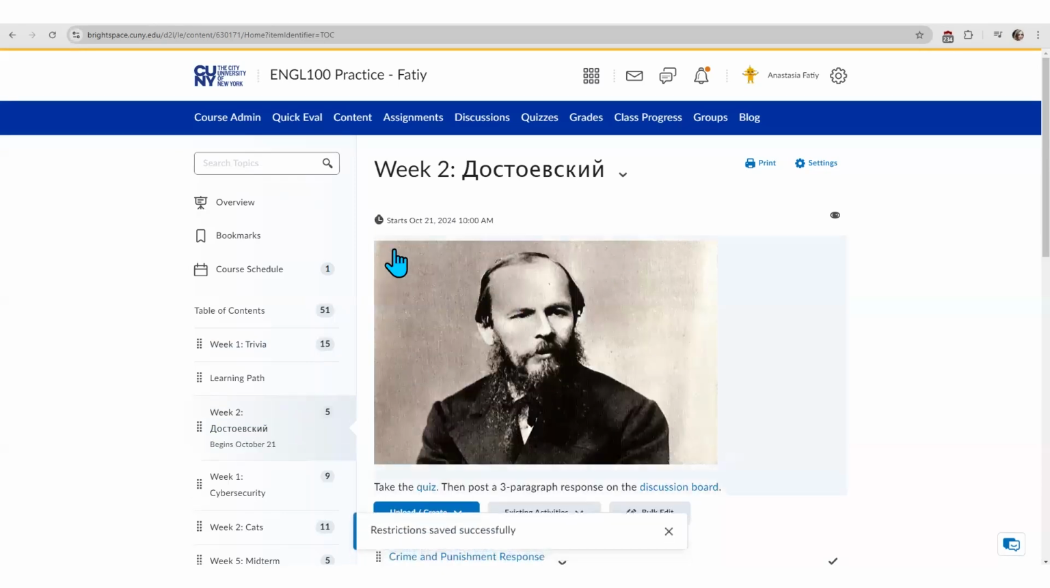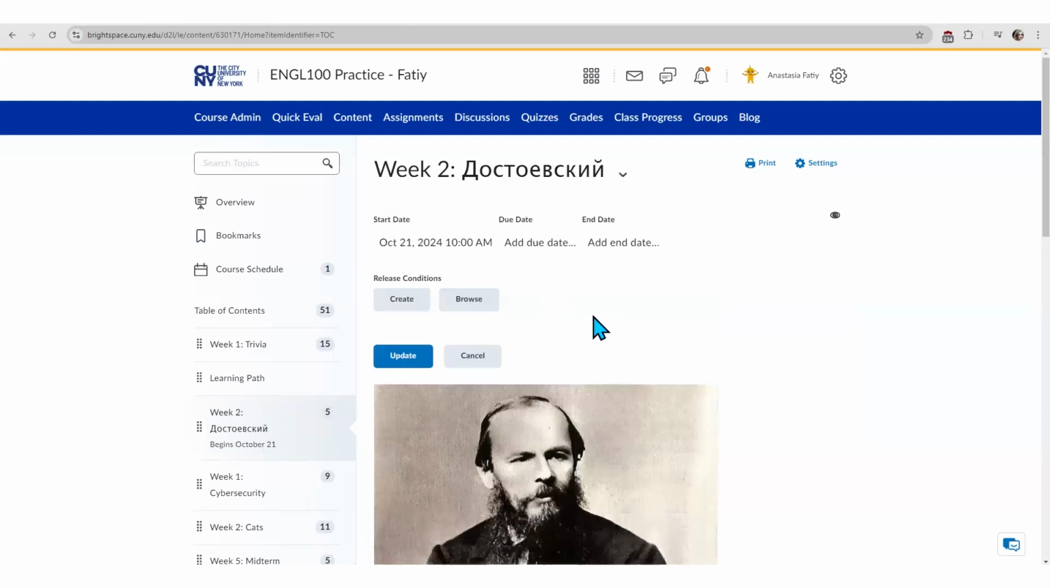If I click update, now it says it starts October 21st. If I want this module to disappear after a certain time, so maybe this is like a midterm prep and I want it to disappear the day before the midterm, I can add an end date as well.